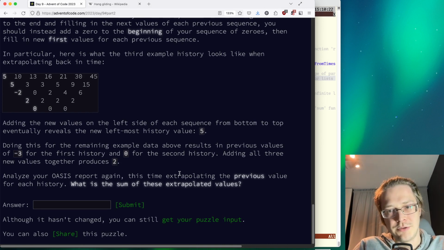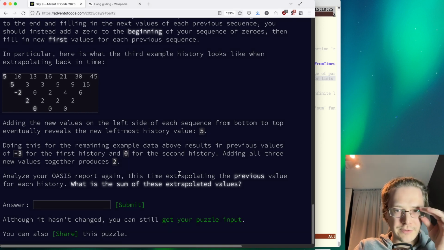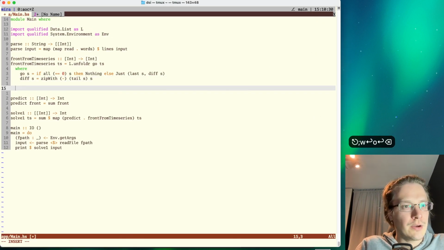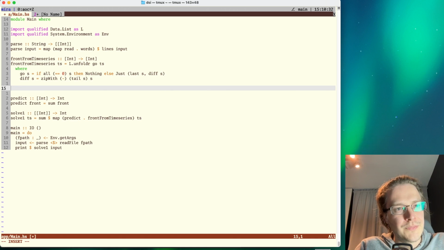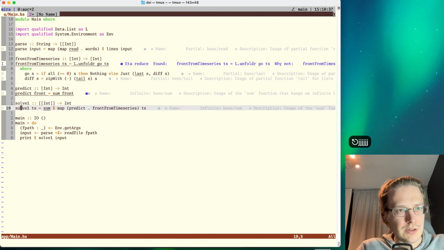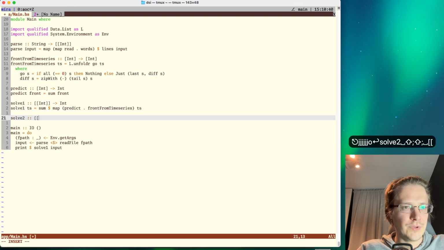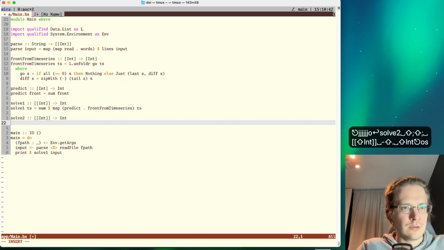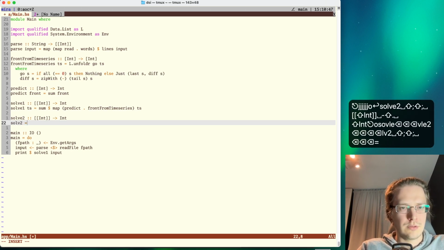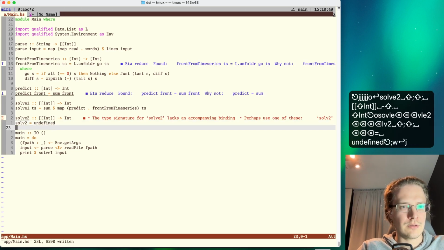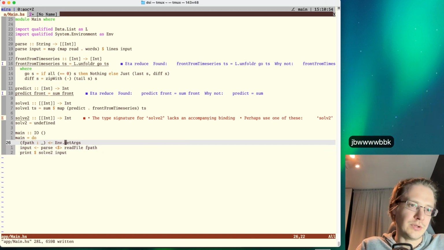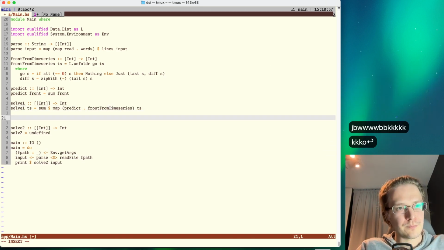And then I just use the previous input to calculate the sum of the previous extrapolated values. Okay, so let's see. Is this complicated? So first of all, let's switch to solve 2. It is undefined for now. Let's switch to using it. Parsing remains the same, the input remains the same. That's good. So the second part.